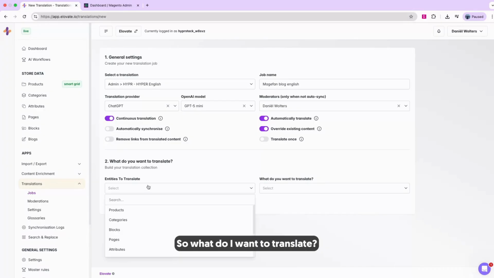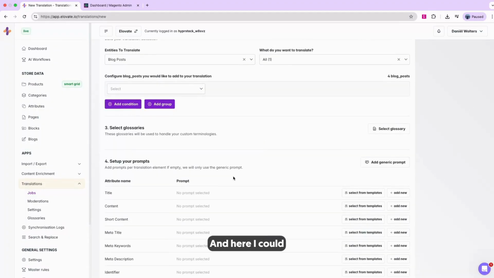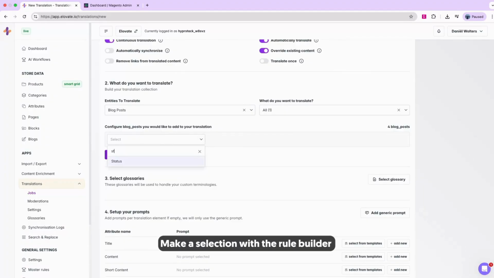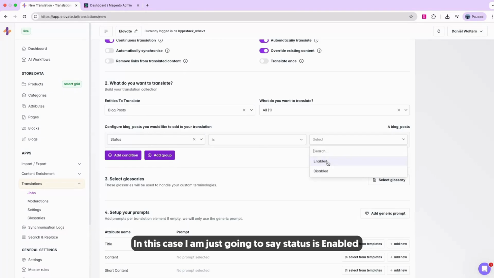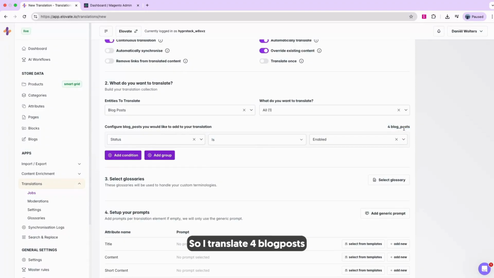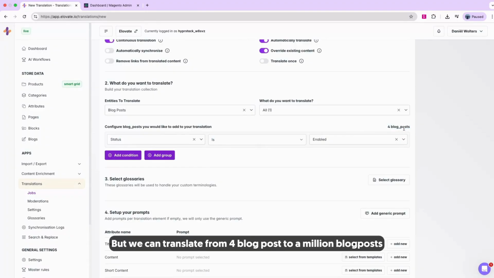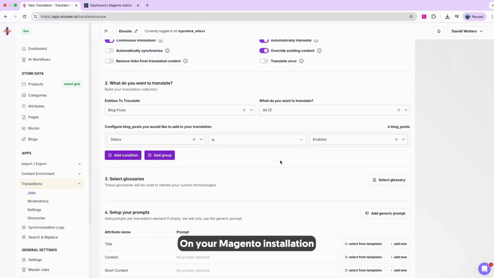So what do I want to translate? I want to translate blocks, blog posts, and here I could make a selection with the rule builder. In this case, I'm just going to say status is enabled, so I translate 4 blog posts, but we can translate from 4 blog posts to a million blog posts. It kind of depends how many blogs you have running on your Magento installation.